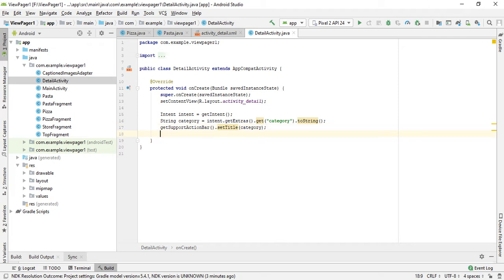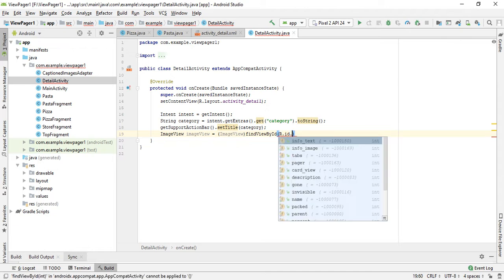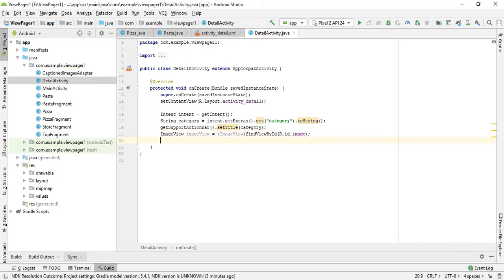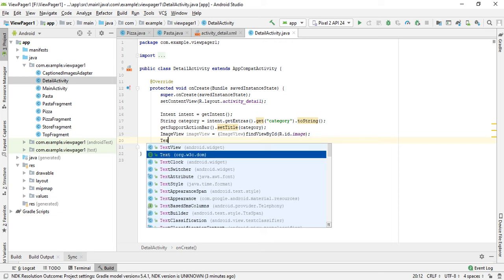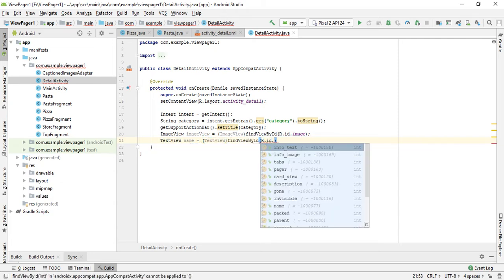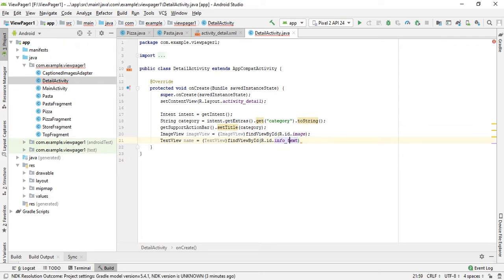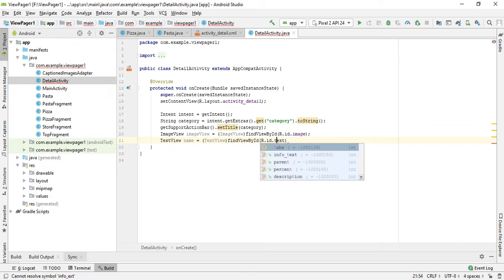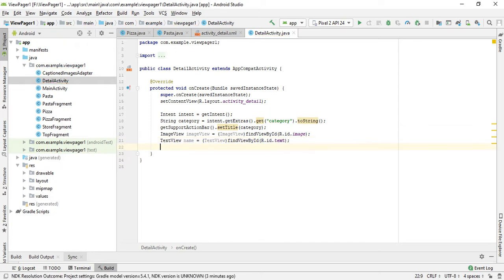Now we have to make objects of the image, name and description views. So first I will make the object of the image view, which is ImageView imageView equals findViewById R.id.image. The next thing is a text view, and it is the name text view. Then TextView findViewById R.id.info_text. No, it is only text. I will check for confirmation, but I think it is only text.